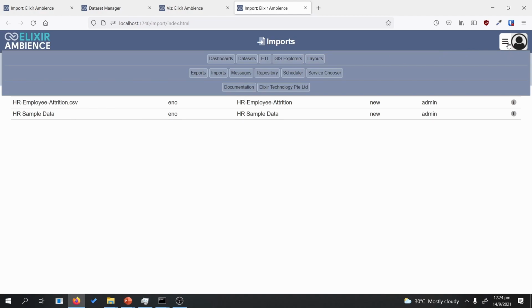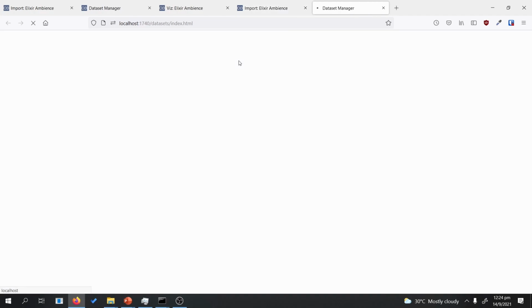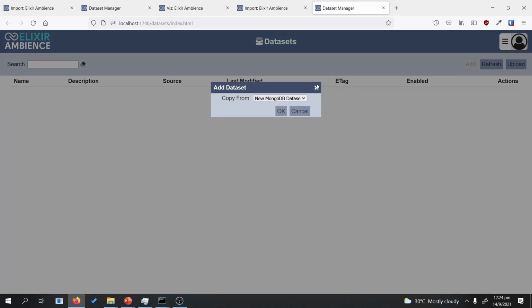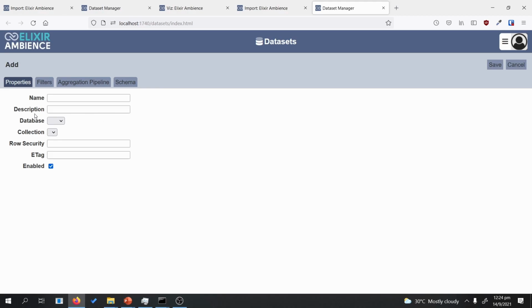Okay, so we're now going to create a data set. So click on this button and then select data set, and in here we'll press add. Okay, copy from, we'll leave it as new MongoDB dataset, then press OK. Okay, in the properties over here under name, we'll call it the same as the collection. The database will select eno, and the collection we'll choose the one we just imported. Okay, for everything else you can leave it as blank.